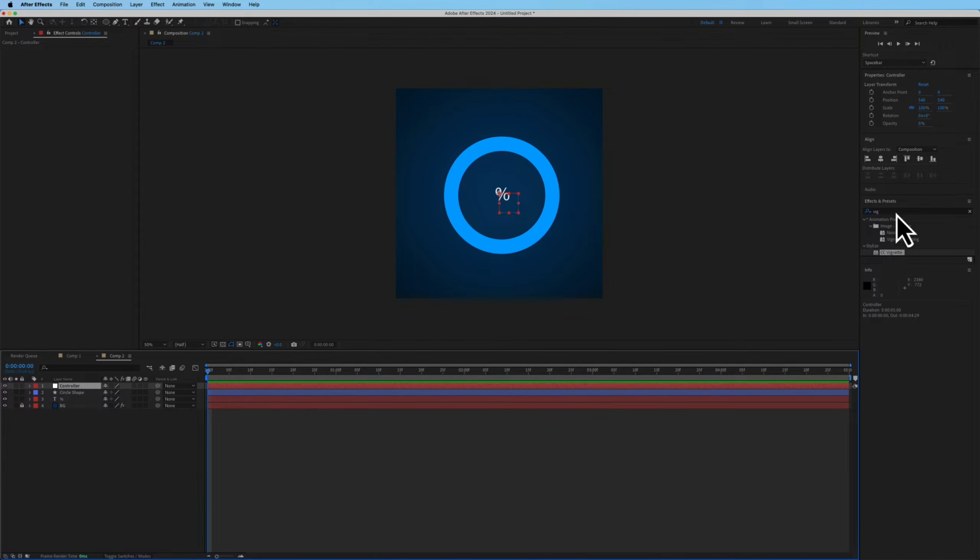Now, in the controller, you're going to need to add a slider effect. So go ahead to your effects and expression controls and type the word slider and drag that onto the controller so you have that ready to go at the top.